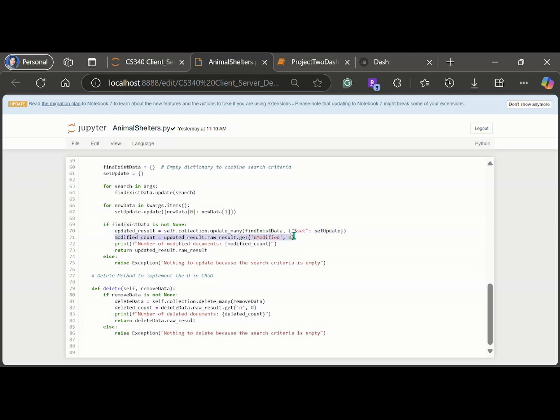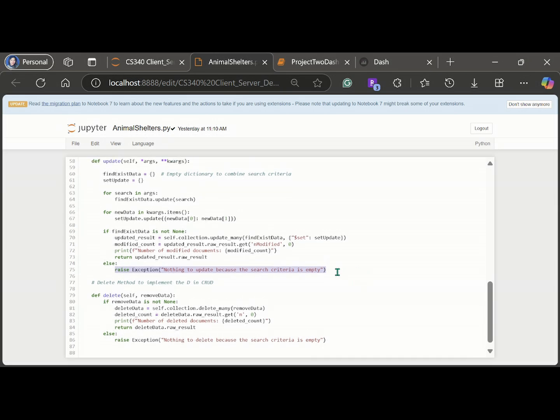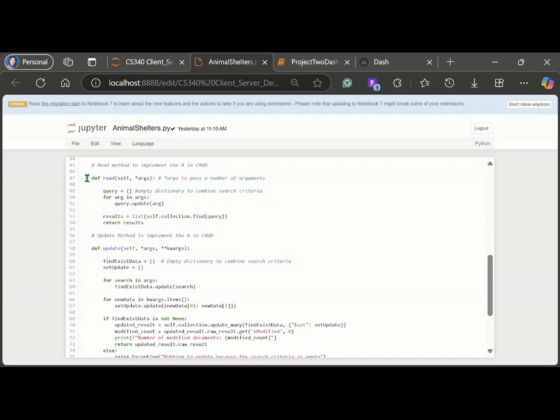And this line right here is to count how many documents were modified. And this one is to print out how many documents were modified. And this is to return the update. And this is also another error message letting the user know that the criteria was empty. This function updates documents based on the condition and provides feedback on the number modified. And it allows flexible, multi-condition searches in the database for these two functions right here.